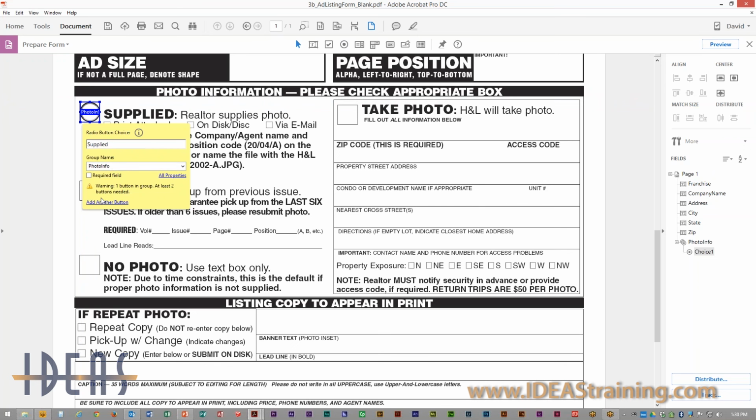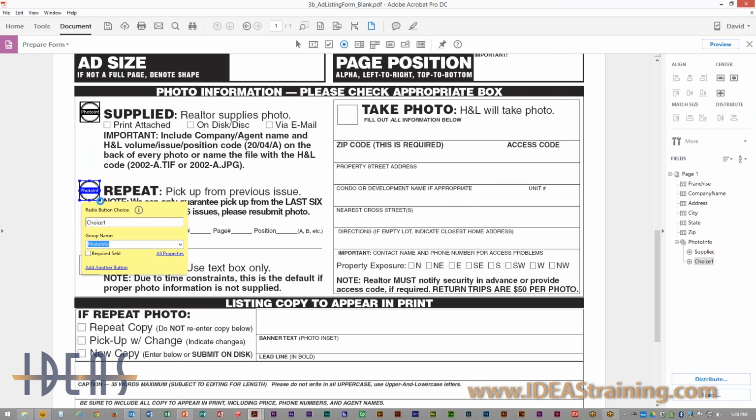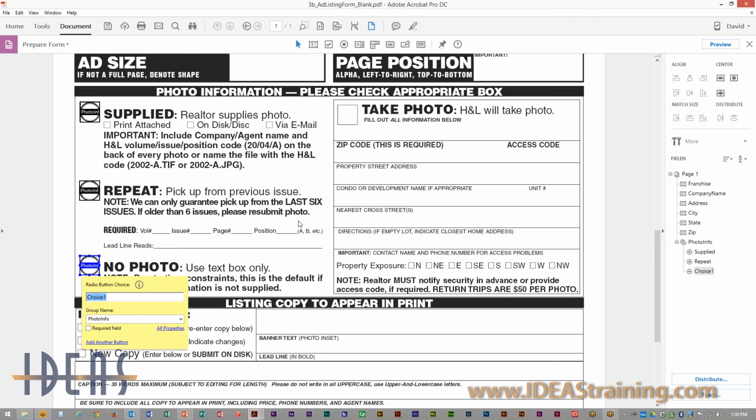Now, here's the nice thing. I need at least two options. You have to have a two choice option minimum. I can add another button right here, which is really nice. Click and drag. Boom. Notice it's automatically set to photo info. If I have a group of radio buttons going on, 2 or 3 different radio buttons, I can select which group it belongs to. Okay, add another button. Just label your choice. And I'm going to add actually one more in here.